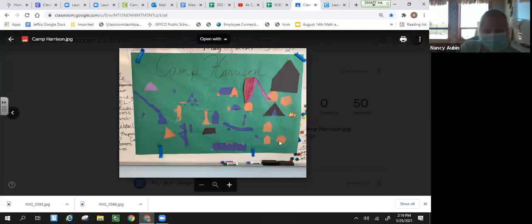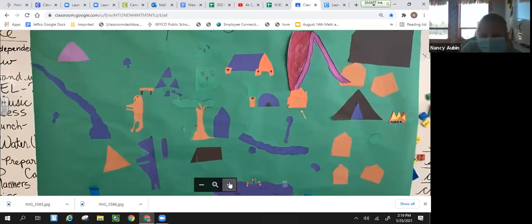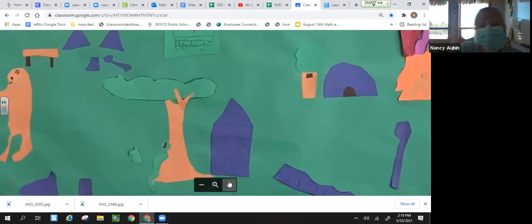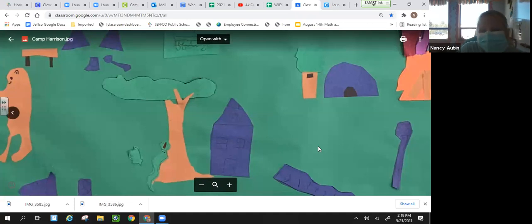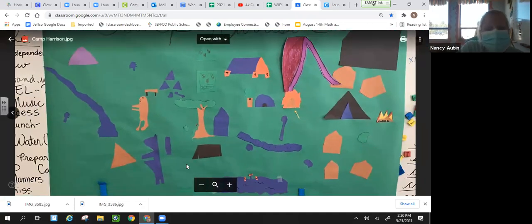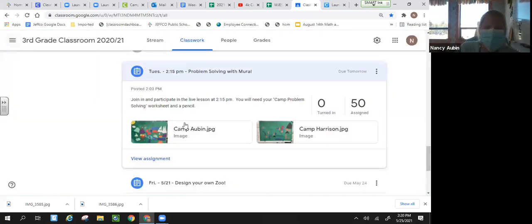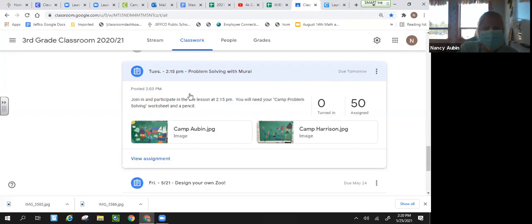Okay. And here's Camp Harrison's mural. Again, I can zoom in really close. If I'm not sure what something is, you can zoom, zoom, zoom. Like now I see there's a snake. Looks like a tent here. We've got a tree. There's a campfire and so forth. So you're going to pick one of these murals between Aubin and Harrison. I'm going to do an example with Aubin.